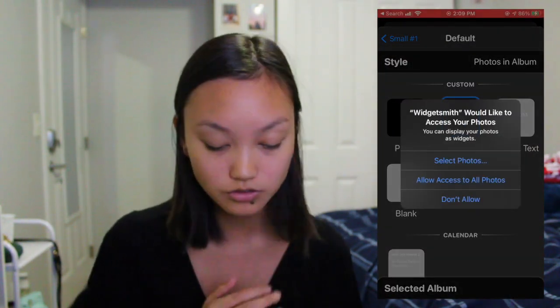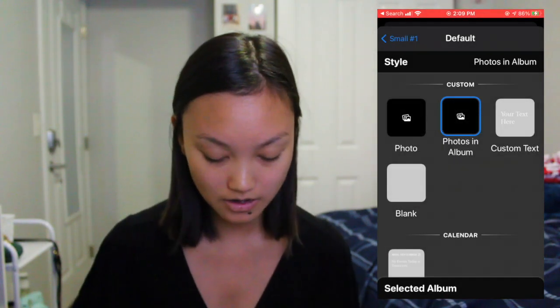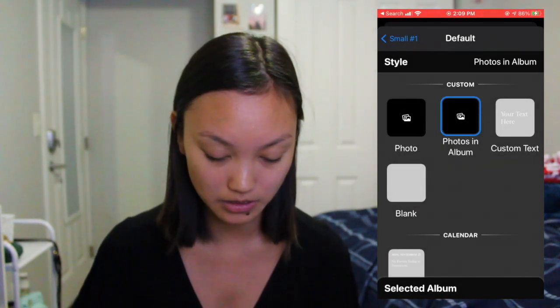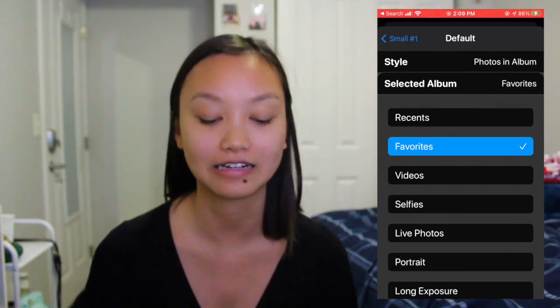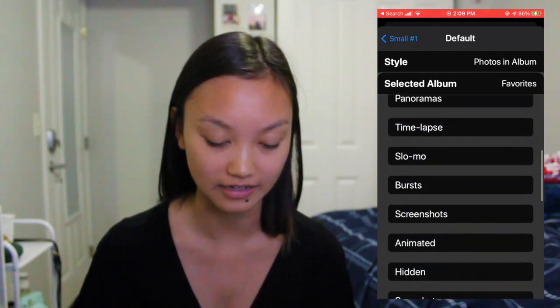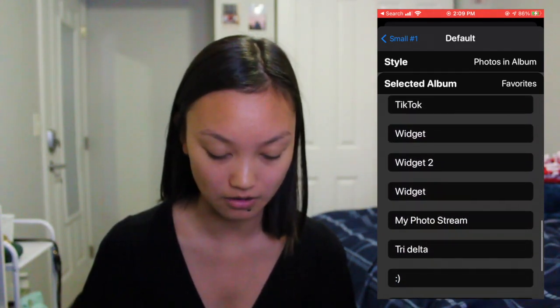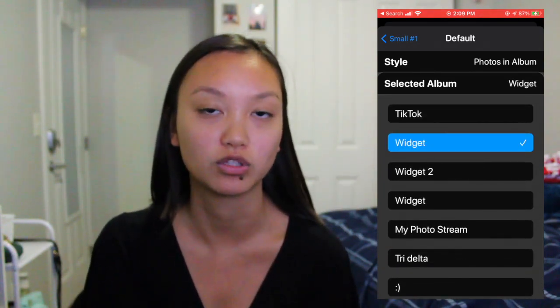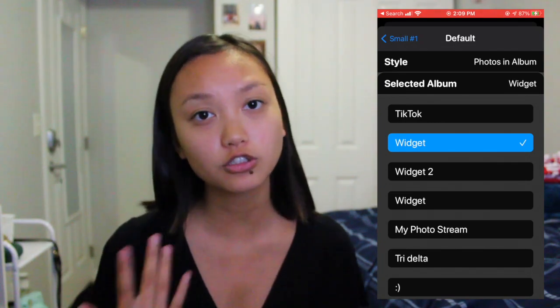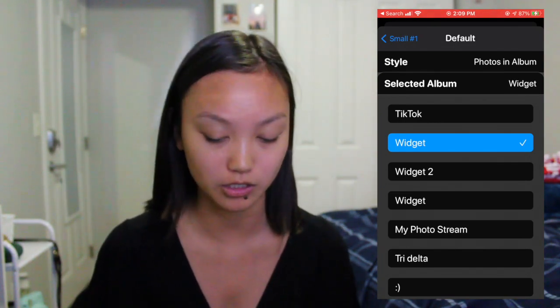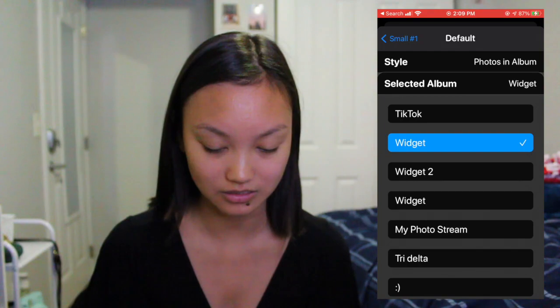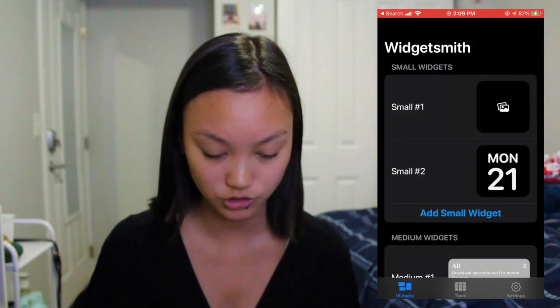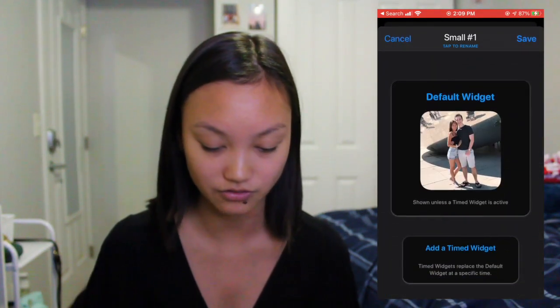Allow access to all photos, and then you can select the album. I have actually created an album of which photos I want, and it's called Widget. So I'm just going to hit this, and you have to make sure that you only create an album with the photos that you want to go. You can do multiple photos, or you can just do one, but create that album. So I selected that, and I hit save.